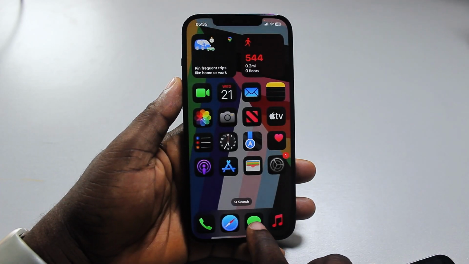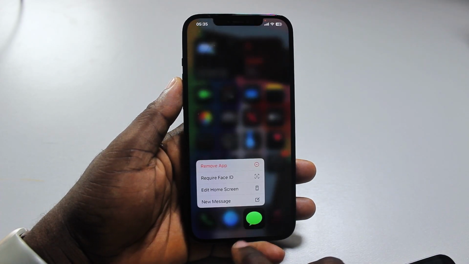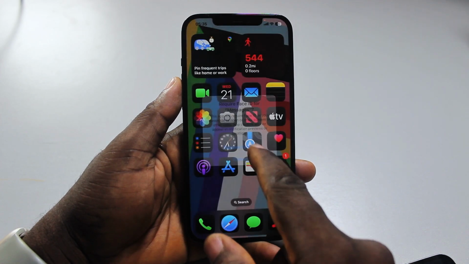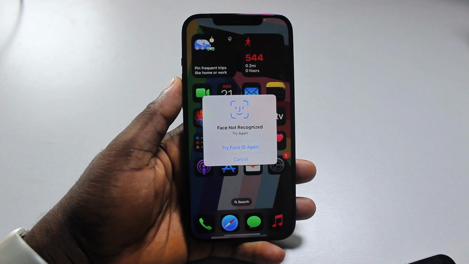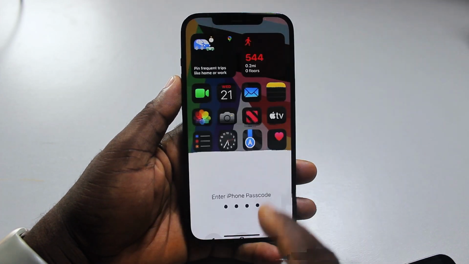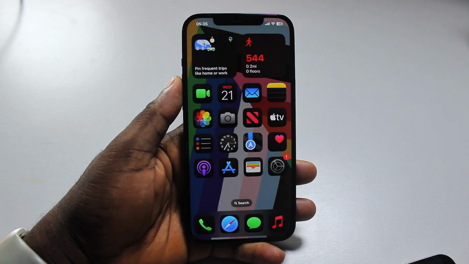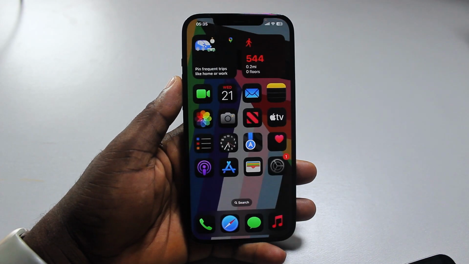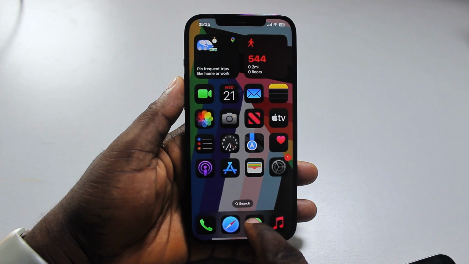If you want to lock your Messages app on your iPhone, for instance, press and hold it. Click on Require Face ID and then choose Require Face ID. Now go ahead and confirm your Face ID or type in your iPhone passcode, and that's it. Now when next you want to open the Messages app, you'll be prompted to confirm your Face ID or type in your iPhone passcode. So that's it.